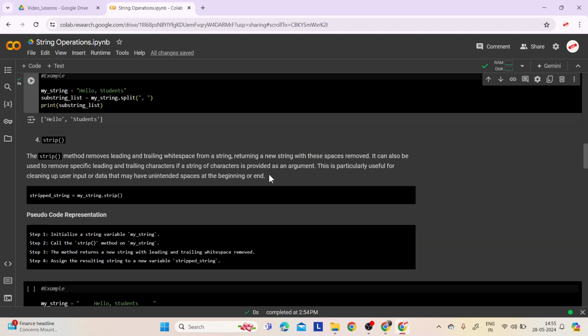We will now look into the strip operation. The strip method removes leading and trailing whitespace from a string, returning a new string with these spaces removed. It can also be used to remove specific leading and trailing characters if a string of characters is provided as an argument. This is particularly useful for cleaning up user input or data that may have unintended spaces at the beginning or end. This method is handy for cleaning up the strings. Here is the syntax of it.